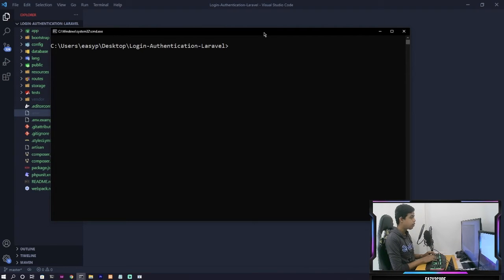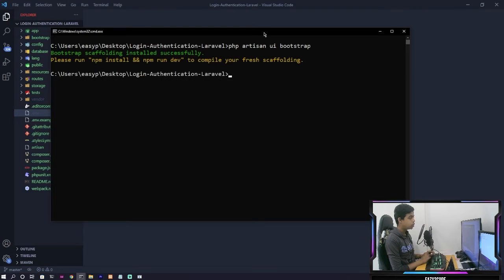And now I'm just going to run this command to install the bootstrap package. That is going to be composer, sorry, not composer, it's going to be php artisan ui and the package that you would like to install. So I will be using bootstrap all through this video. If you would like to use React, you can just go with React, but we are going to be using bootstrap, so I'll be using bootstrap over here, and that's going to install the bootstrap package.